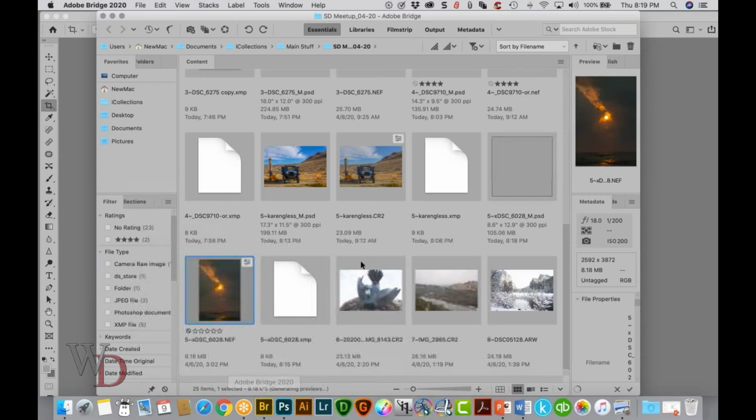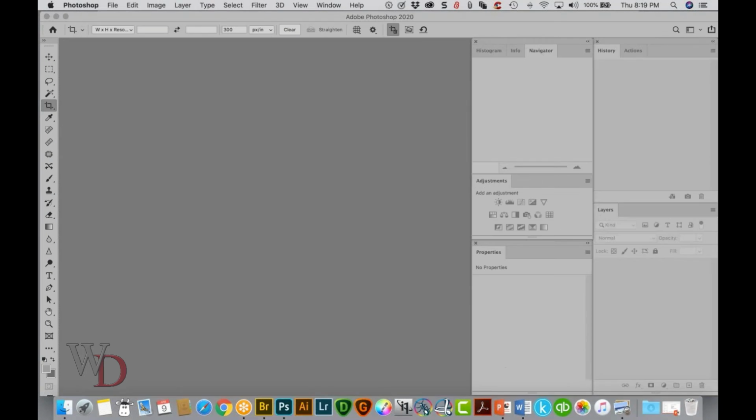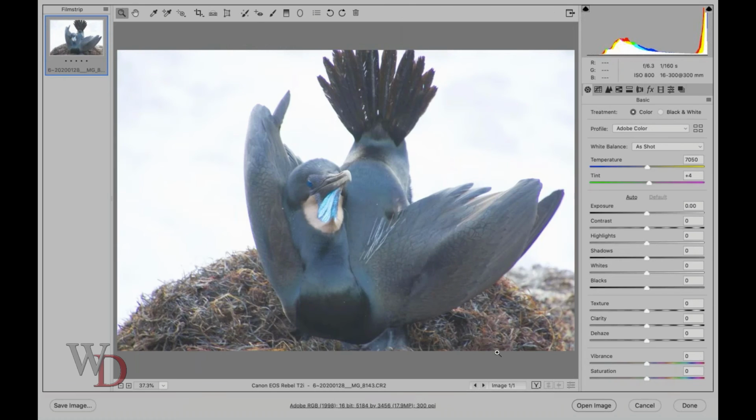Let's see what else we got. Okay, Gordon, I think this is yours. It is. Oh, and this will actually help us introduce a new feature in Photoshop that came out a couple of versions ago. Maybe it was only one version ago. Okay, first thing we want to do is bring down that background.